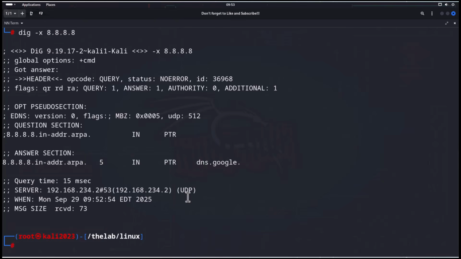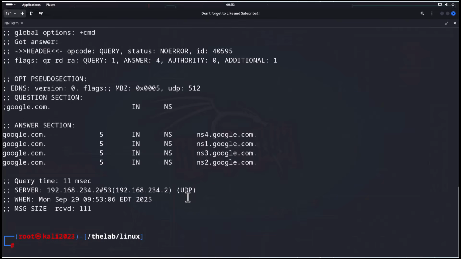And then again, if you wanted to look up a name server, you could do that, and it gives you Google's name servers. So I think that's pretty powerful. Dig's a great command to know. And again, we could almost spend a whole video on dig, but I just wanted to give you an overview of it.